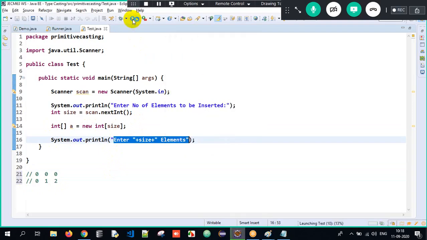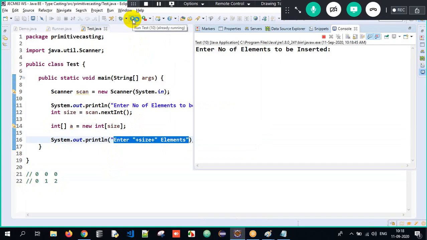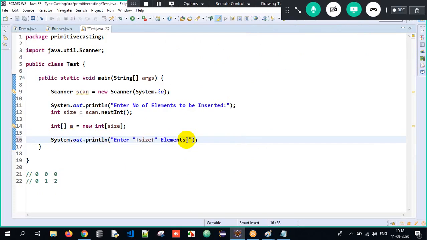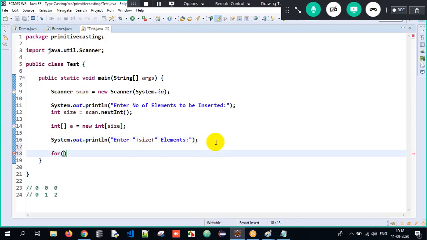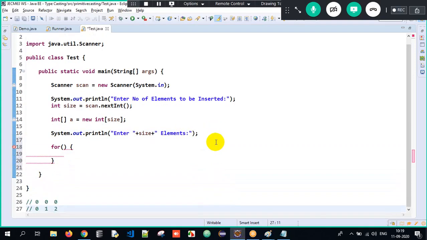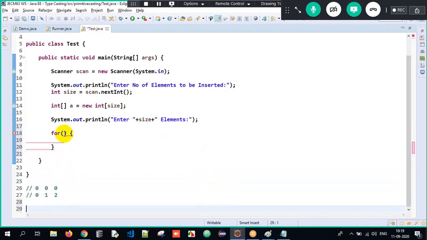When I execute it and it asks to enter the number of elements, I give it as 3, and it says enter 3 elements here. That way. Now I have to accept 3 elements from the user and store them into the array. Therefore, I will make use of one for loop. So what is that for loop doing over here? It's very, very simple. int i equals 0. Why?